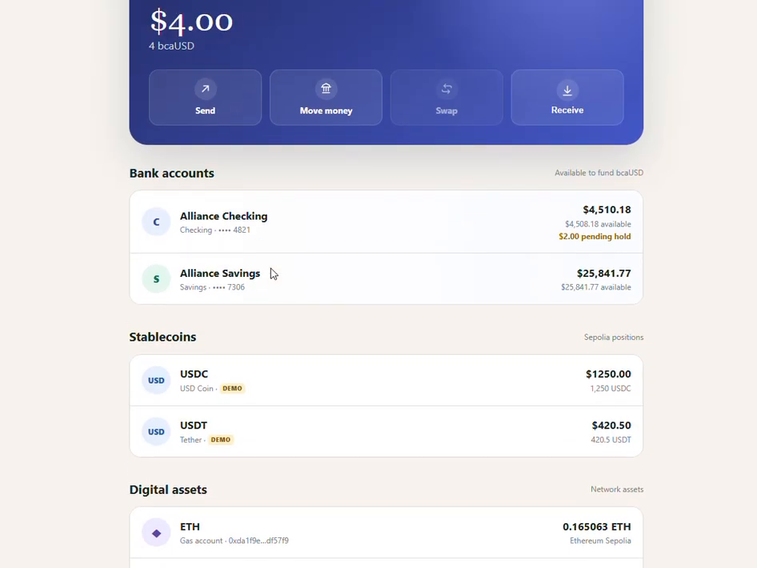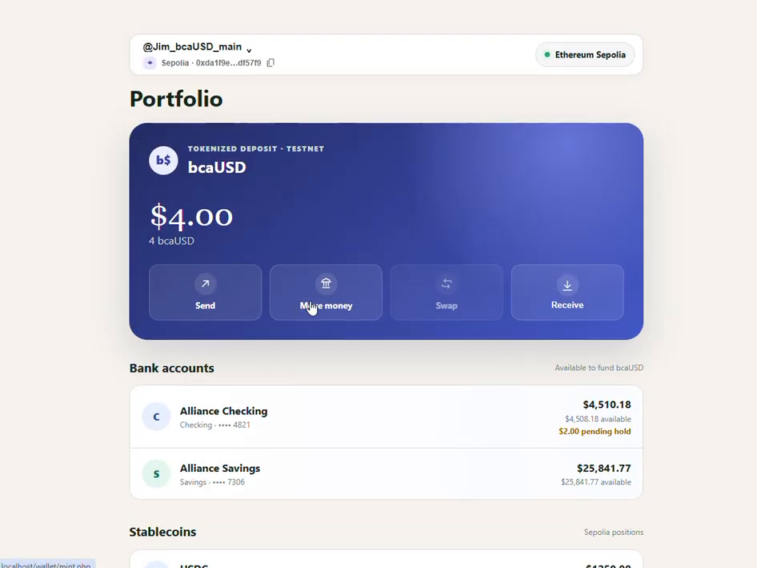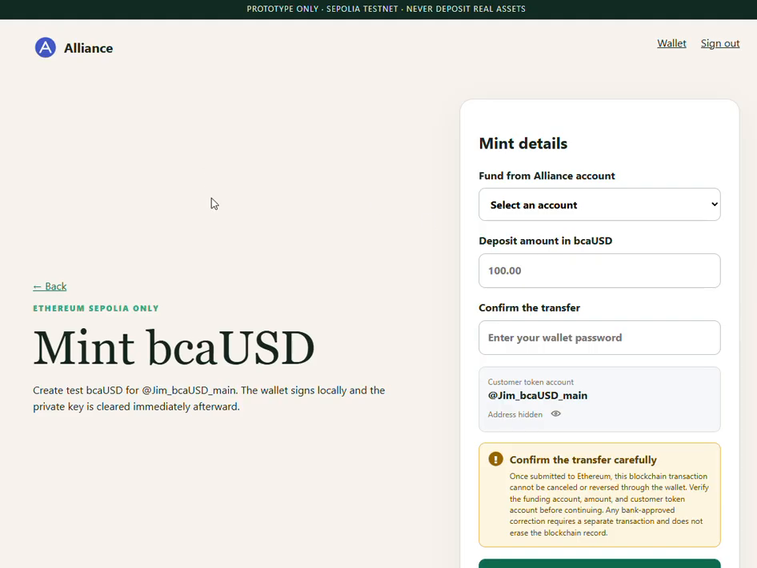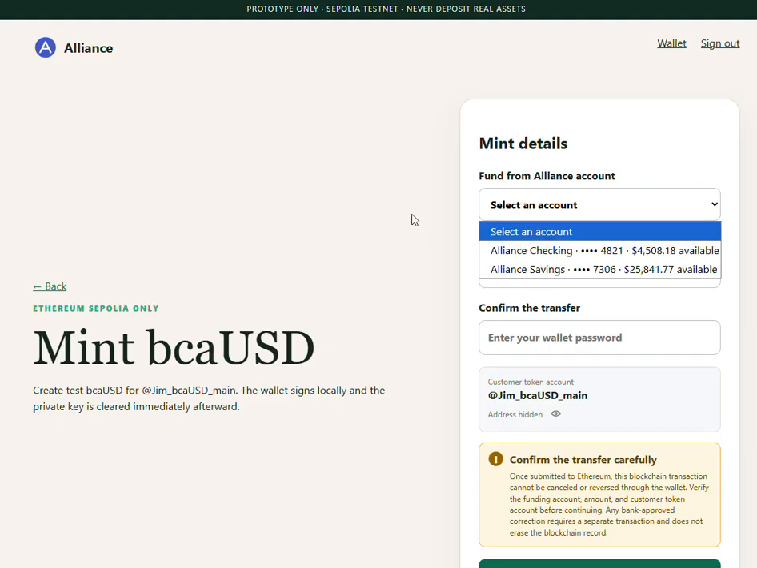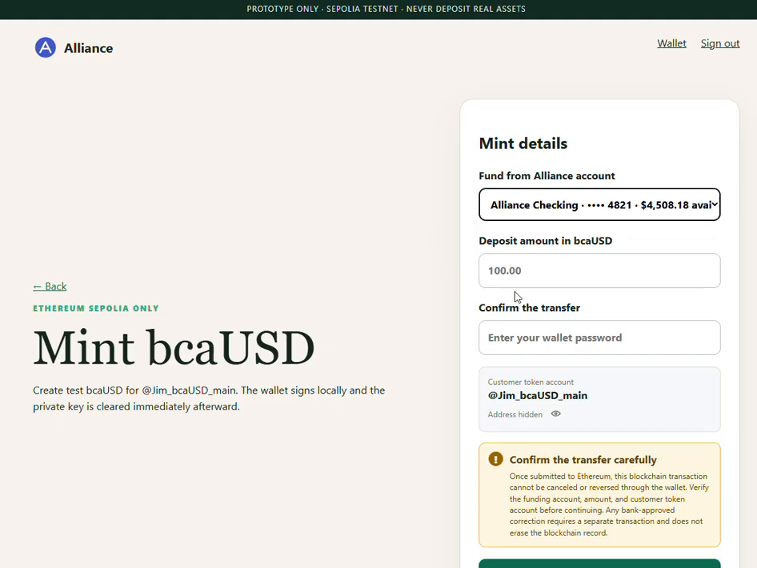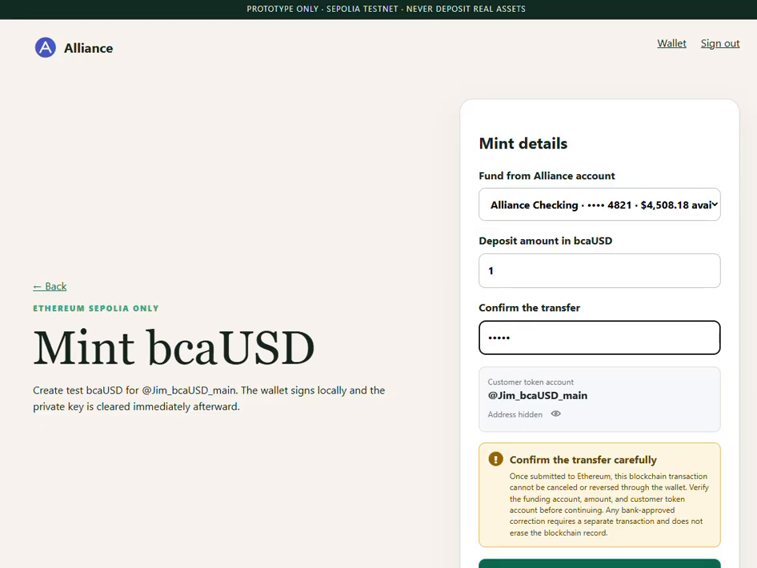Okay, last thing I want to show you is how to move money or mint the bcaUSD. So I can select my account here. I can select the dollar amount. We'll do another $1. And we'll enter a password. This was important for me as I was designing this. I want to make sure that there's a speed bump here, because we have to make sure that this transfer is done very carefully because it's irrevocable. So I'm going to go ahead and have to enter my password.